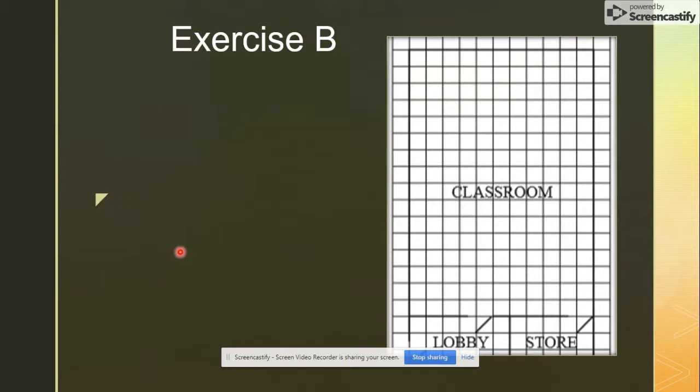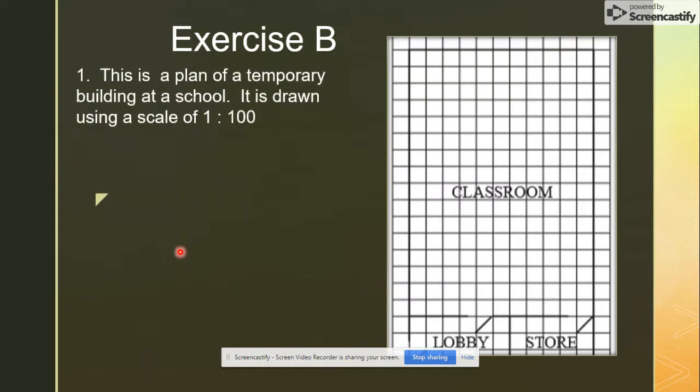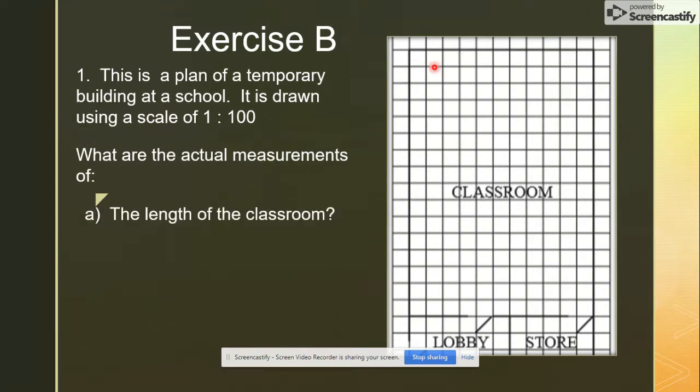Okay, exercise B. Let's start doing some work. This is the plan of a temporary building drawn at school. It is drawn using the scale of 1 to 100. Again, these sizes are not realistic. What are the actual dimensions of A, the length of the classroom? So I want you to count all the way down here to there, because that's the classroom, and that is the length. So if these are all centimeters, you're going to times it by 100 to get how many meters it is.